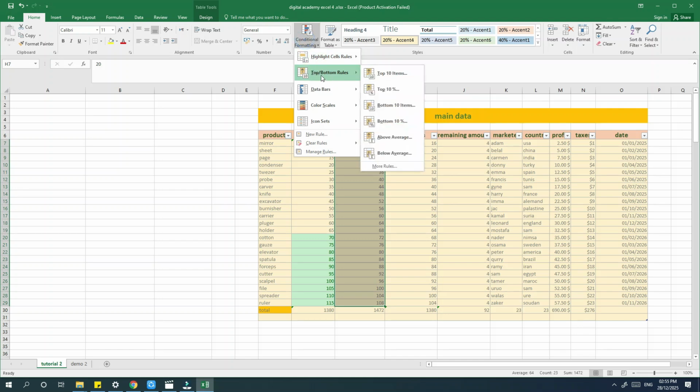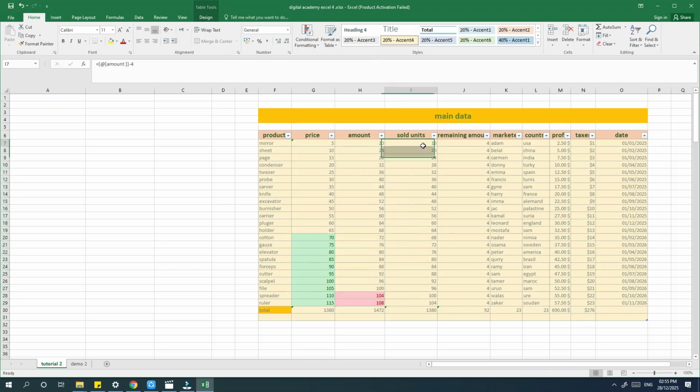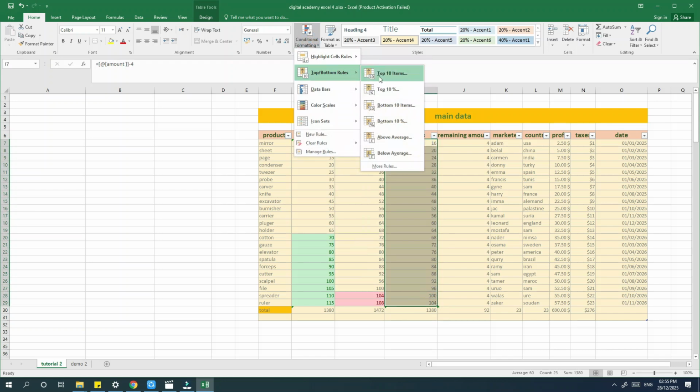Heading to selection again, second column, and heading to the top 10%. The difference between top 10 items and top 10% is it's not about a specific number, it's a specific percent. It can be more than 10. If you have a lot of values, then it will be calculated and it will highlight the top 10%. Let's head to the second option.